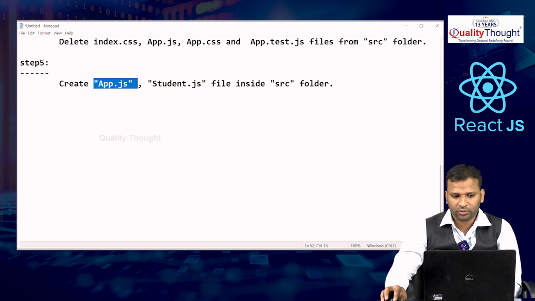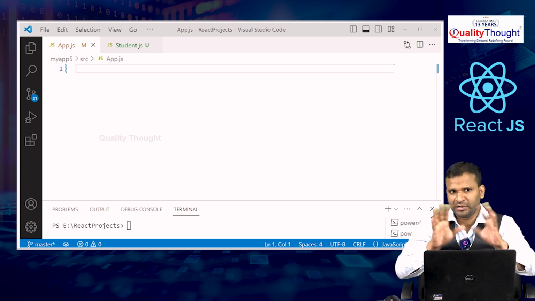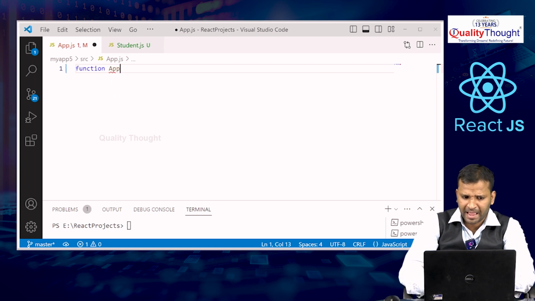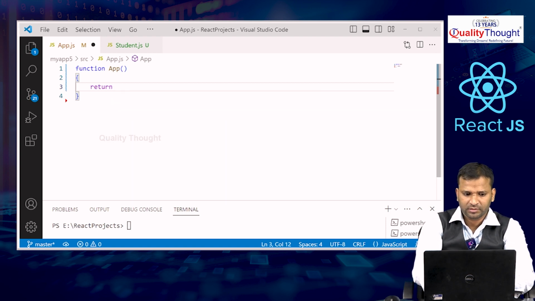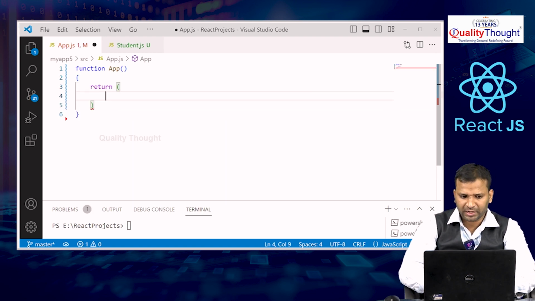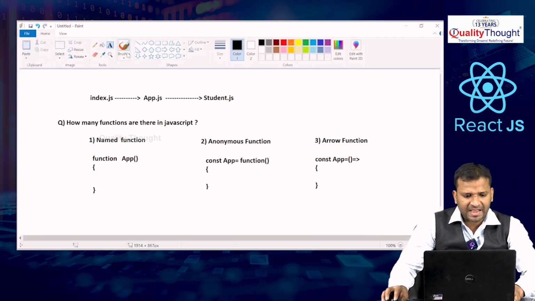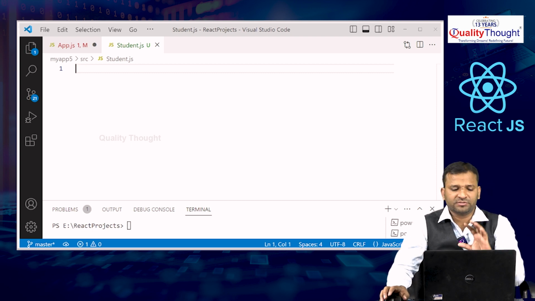So we need to create app.js. Let's go to app.js. In app.js, I will take a normal named function. See this function, what is the function name? App, open close bracket, and it has a return. As per the requirement, app.js must call student.js. So what should be ready first? Student must be ready. So go to the student, and now it is your choice.